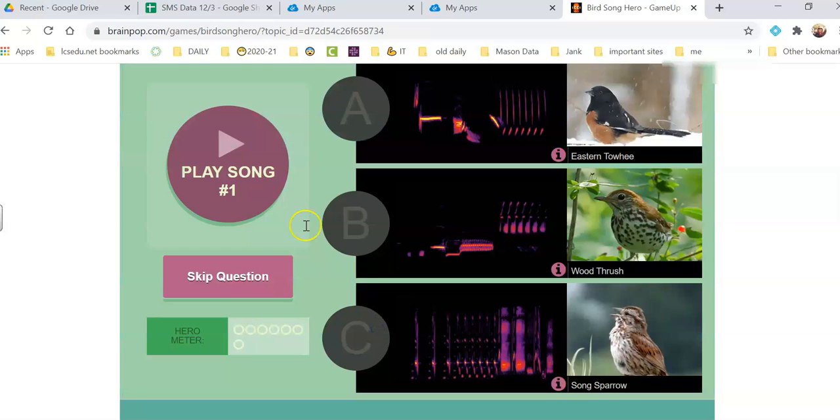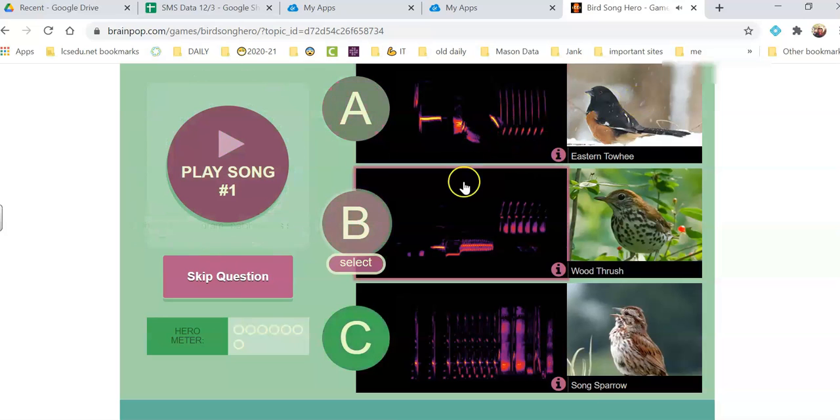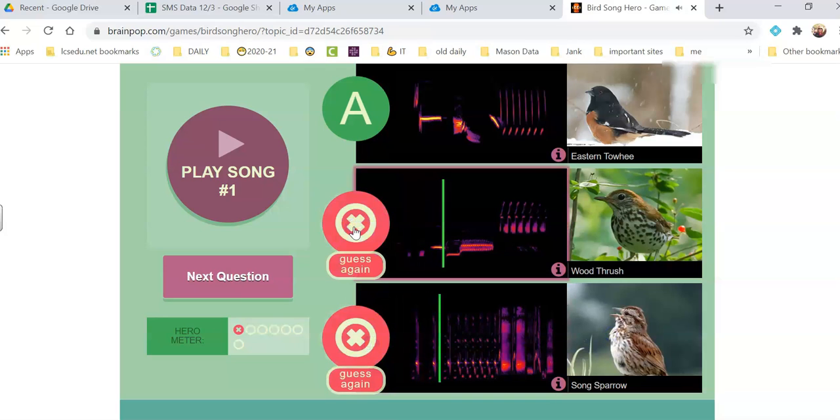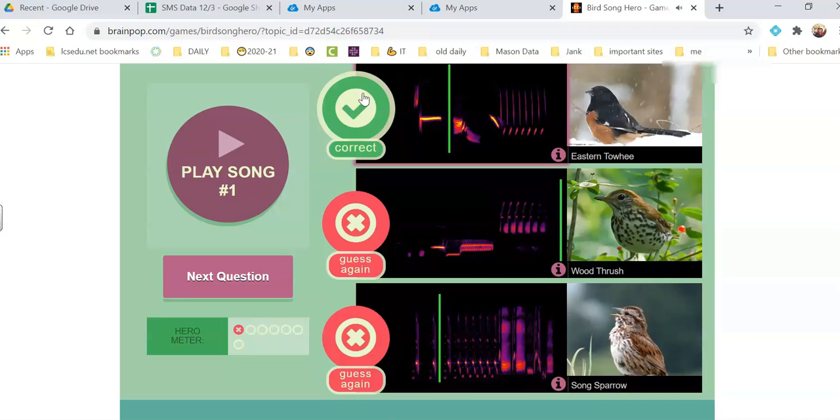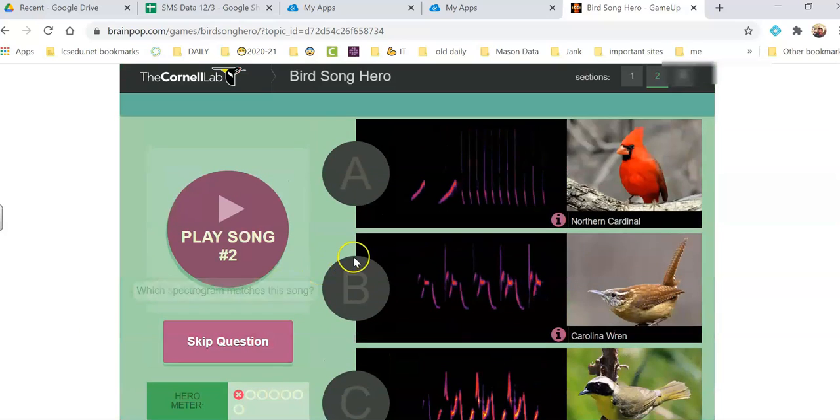I have no idea what this one is. Well, let's see. So we have to identify which creature made that. Let's see. Is it C? No. Okay, it will be this one. So this is the kind of thing in this bird song game, it is just exactly what it sounds like, identifying the song.